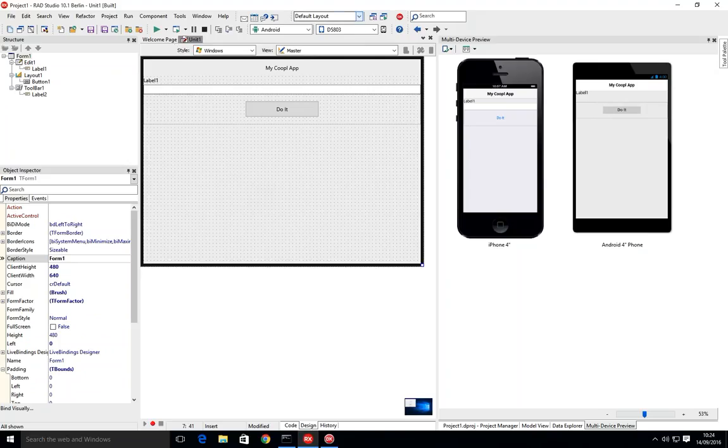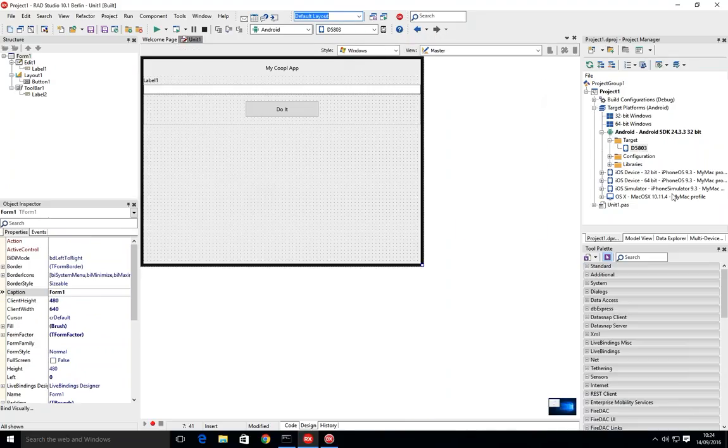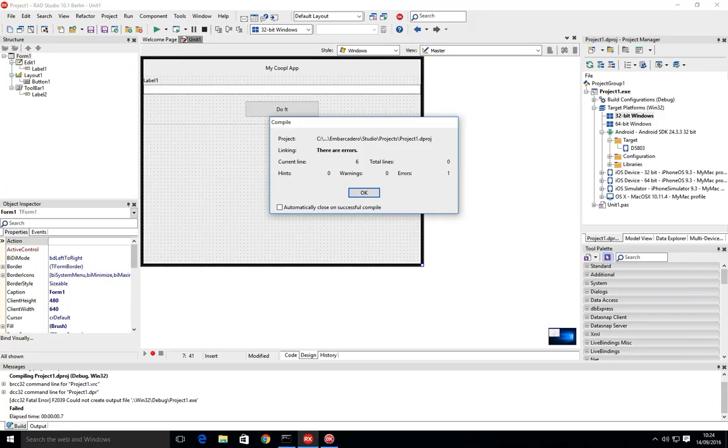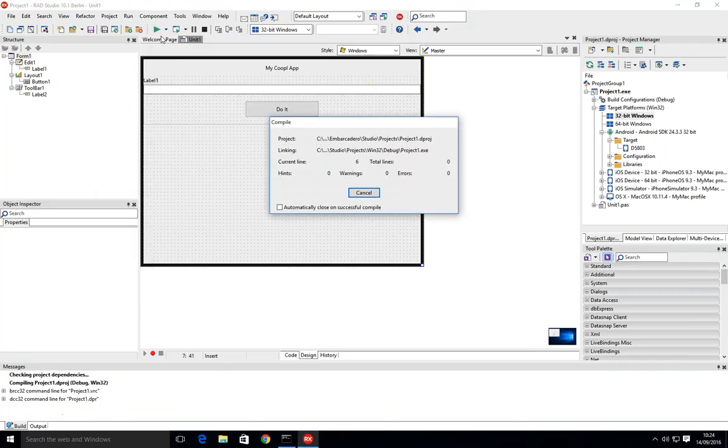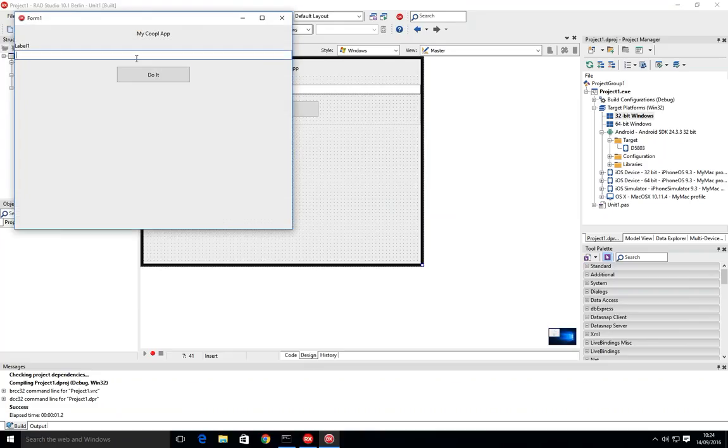And I'm just going to jump back to my default layout. I'm just going to run that locally here on Windows just to start off. Let's try that again. Why can't it create the output? Oh, I've still got it open. That'll be why. Okay, so that's working.